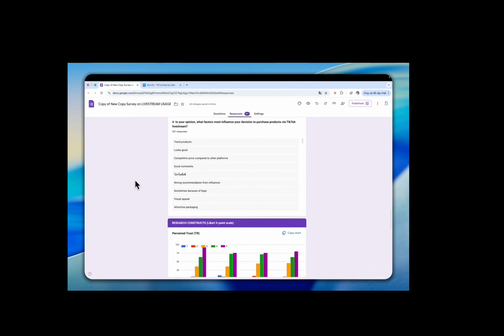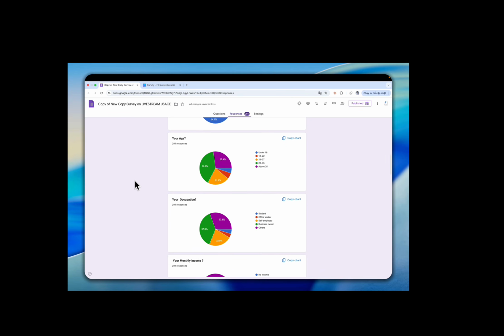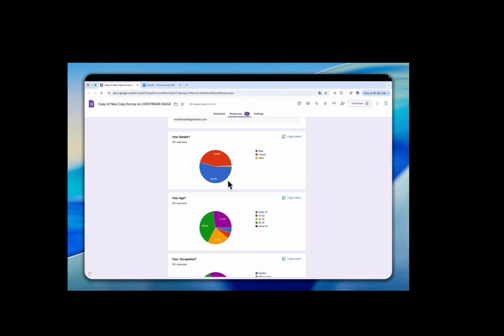What if you could get thousands of survey responses automatically, while still controlling the exact answer distribution you want? That's exactly what Survify does.